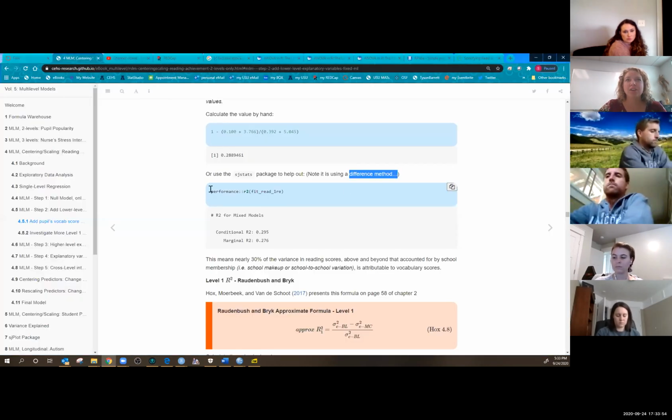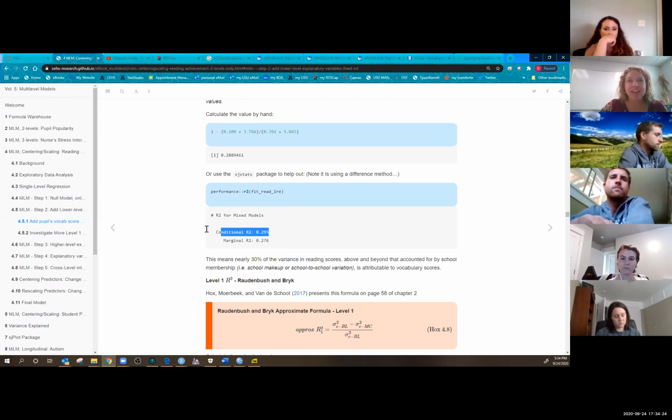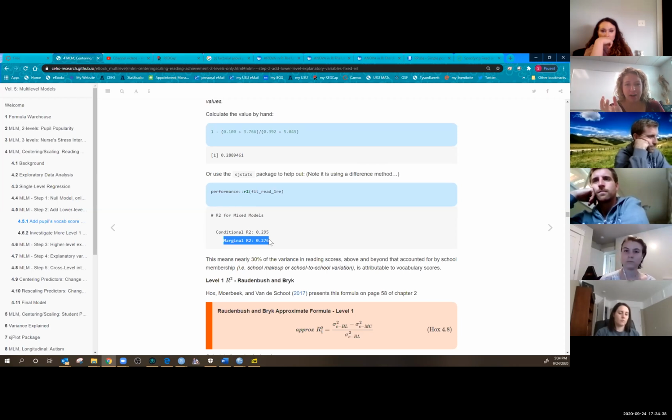Okay, so R squared. So what is this? It gives us a conditional and a marginal. The conditional is the percent of variance. So this is 29.5. So 29.5% of the variance in reading scores is accounted for by the vocabulary score, but the conditional one excludes it. It's making the pot excluding the random intercepts. The marginal will either be the same or smaller because it's out of a pot that includes the random intercepts. So it has to do with which formula you're using.